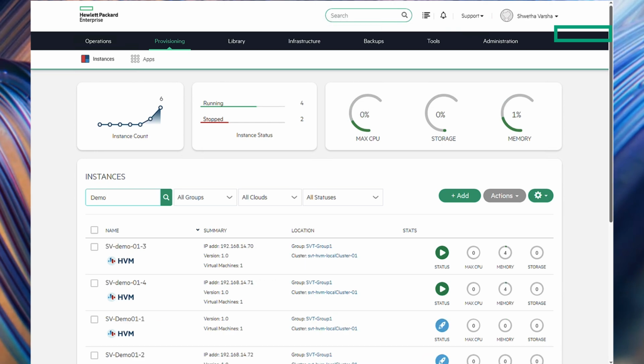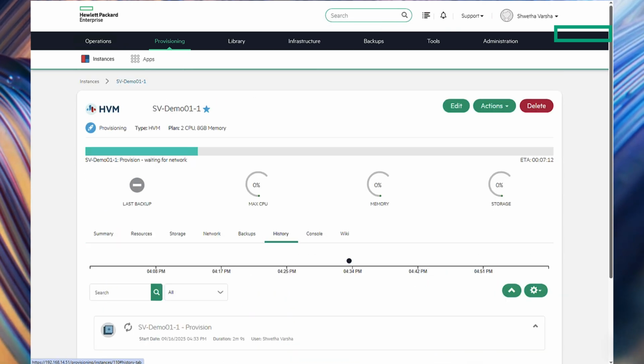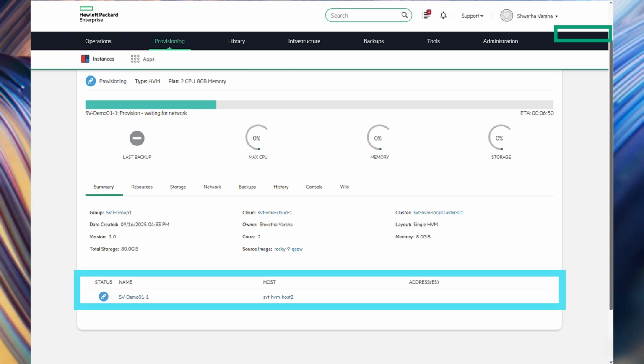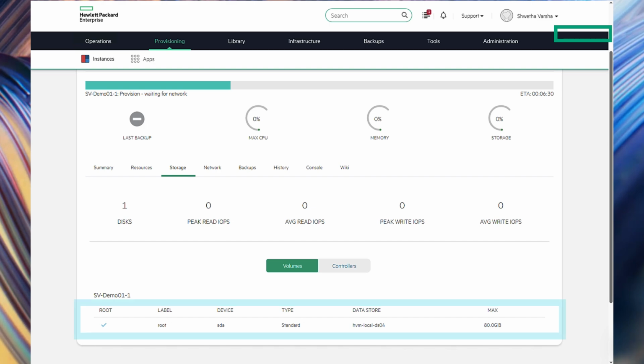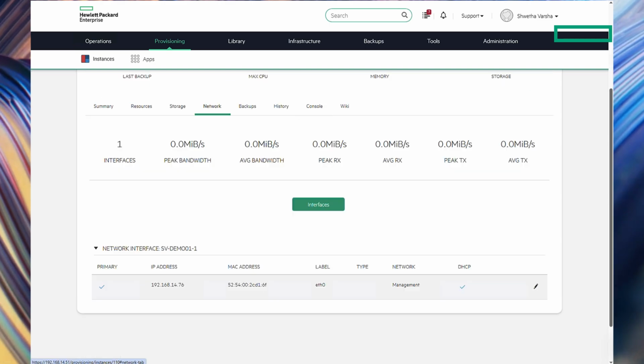I can monitor the progress of the VMs that are being created under the History tab. And I can see that this VM is now on host 2 and on the data store that we selected. The VM is now up. The IP address has also been assigned.